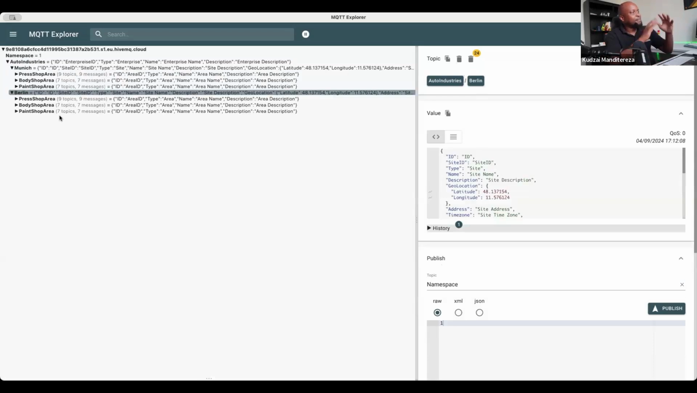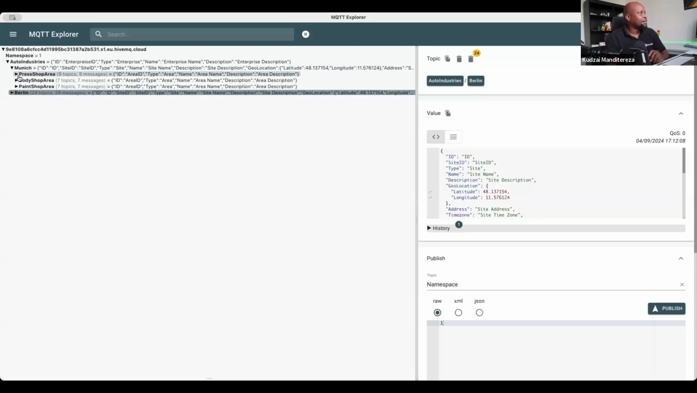It may be the case that you don't have identical production environments, but for this example, we've got identical production types in Munich and also in Berlin. As you can see, we've got the press shop area, body shop area, and the paint shop area. For now, we're going to focus on the Munich site, because it's basically the same thing here.